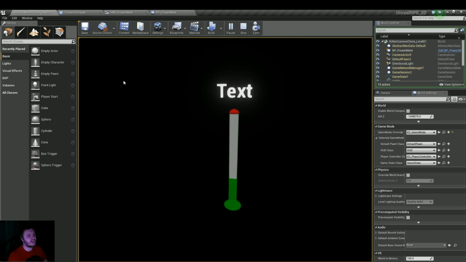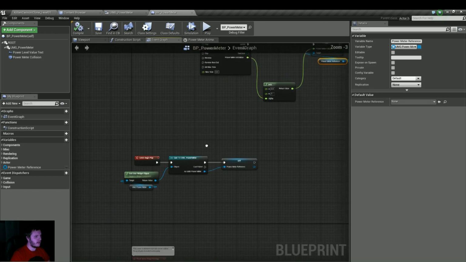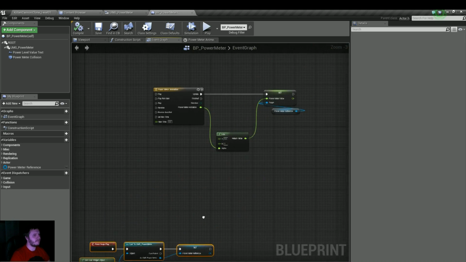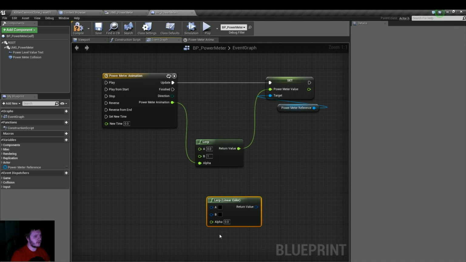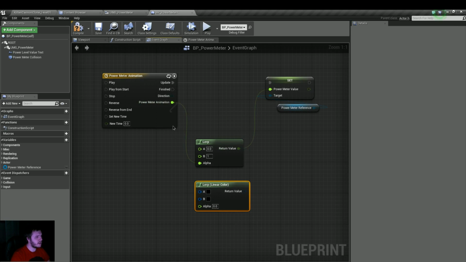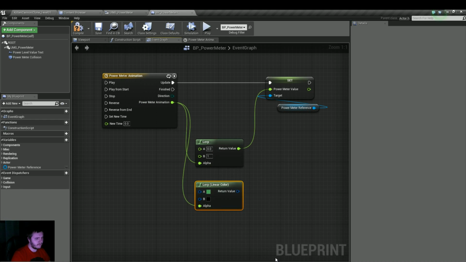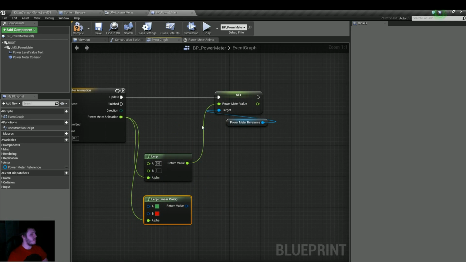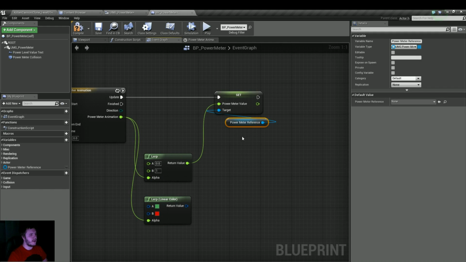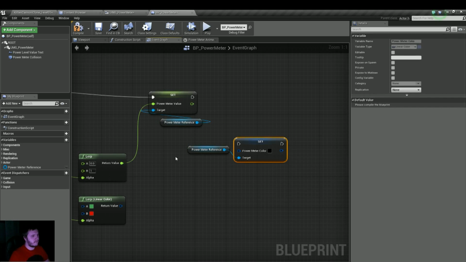Now what we need to do is actually change the color so it goes from green to red. So let's do that next. Let's move some things around just so things are organized. Now let's grab another lerp, but there's going to be a linear color option. Let's put this into the alpha like we did with the other lerp. And then A, it's going to be a green color. B is going to be a red color. And now we can grab our power meter reference and do a set power meter color.